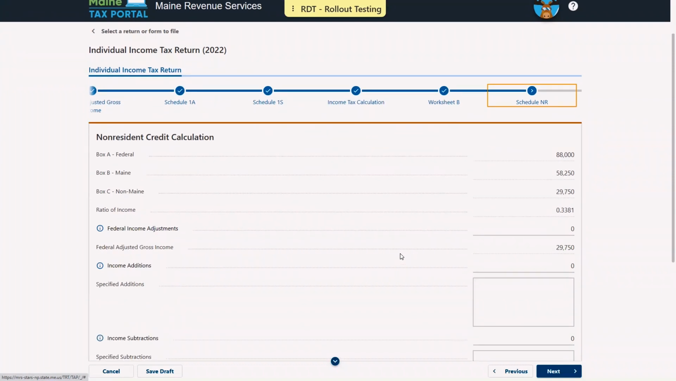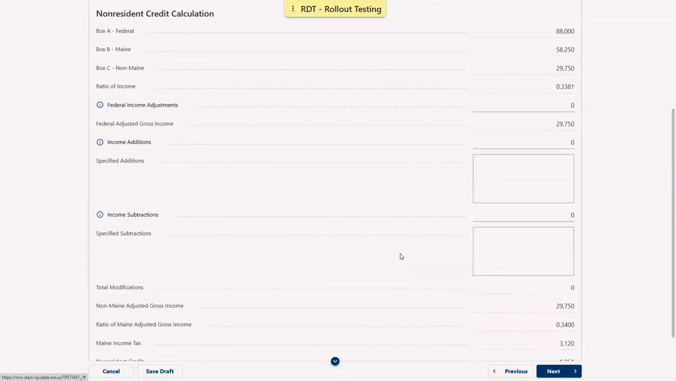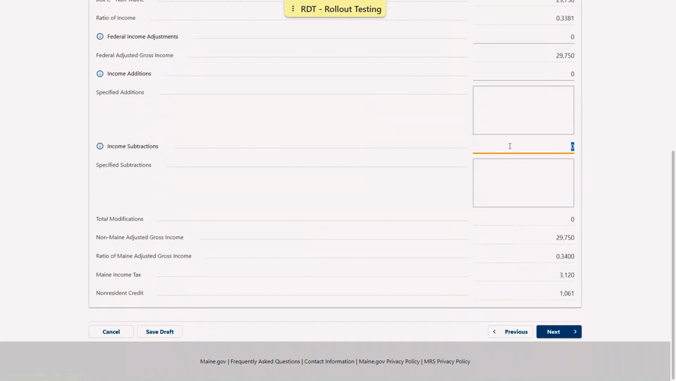Next is the Schedule NR. The numbers on this page are mostly auto-calculated based on the information provided in the worksheet B. Since we claimed a Schedule 1 income subtraction and that subtraction was from a non-Maine source, we'll enter it here. And we can see that that does change the calculation and that we are required to provide some information about which income subtractions are being entered here in case we had multiple subtractions. Right, so we'll review the rest of this page and verify that the numbers look correct.